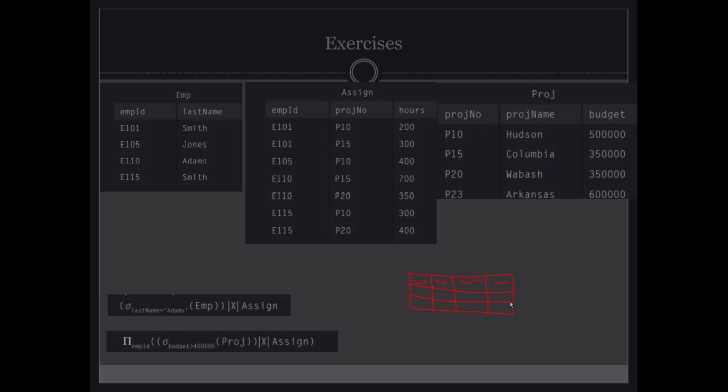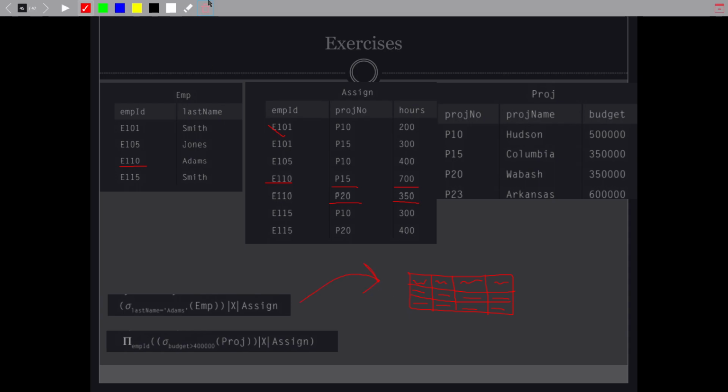And you have 2 entries. The first entry has E101. Oh, my bad, not E101, it's E110. So you're going to have first E110, then the last name Adams, followed by P15 and 700. Second entry is going to again have E110, Adams, P20, and 350 hours. Okay, that's the result of this operation.